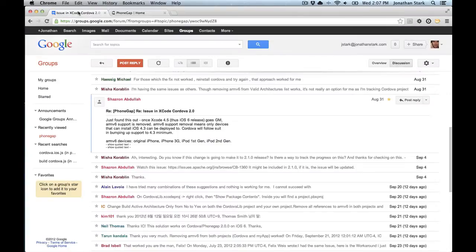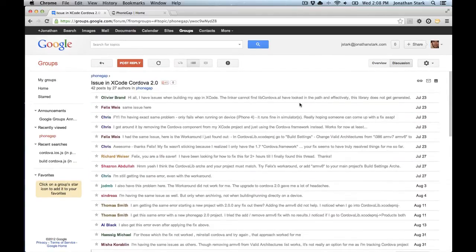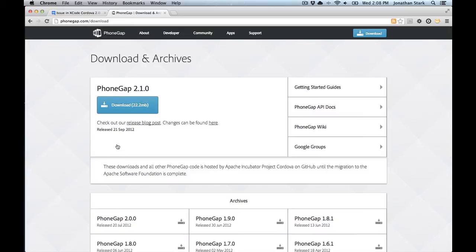So the issue, I googled around for the issue and found this page in the Google Groups forum for PhoneGap, and it was started by Oliver Brand, issue in Xcode Cordova 2.0, and this has been going on since July. So let me see if I can demonstrate the bug. Sometimes, like I said, it crops up and sometimes it doesn't.